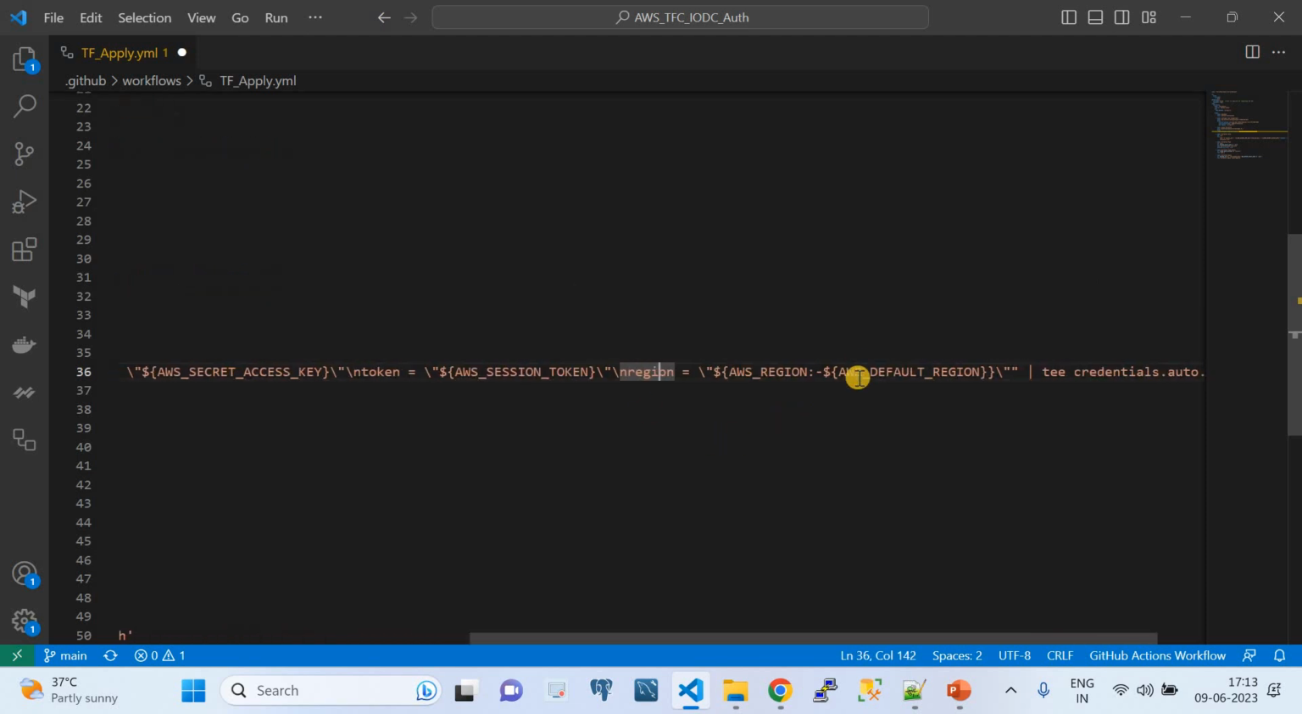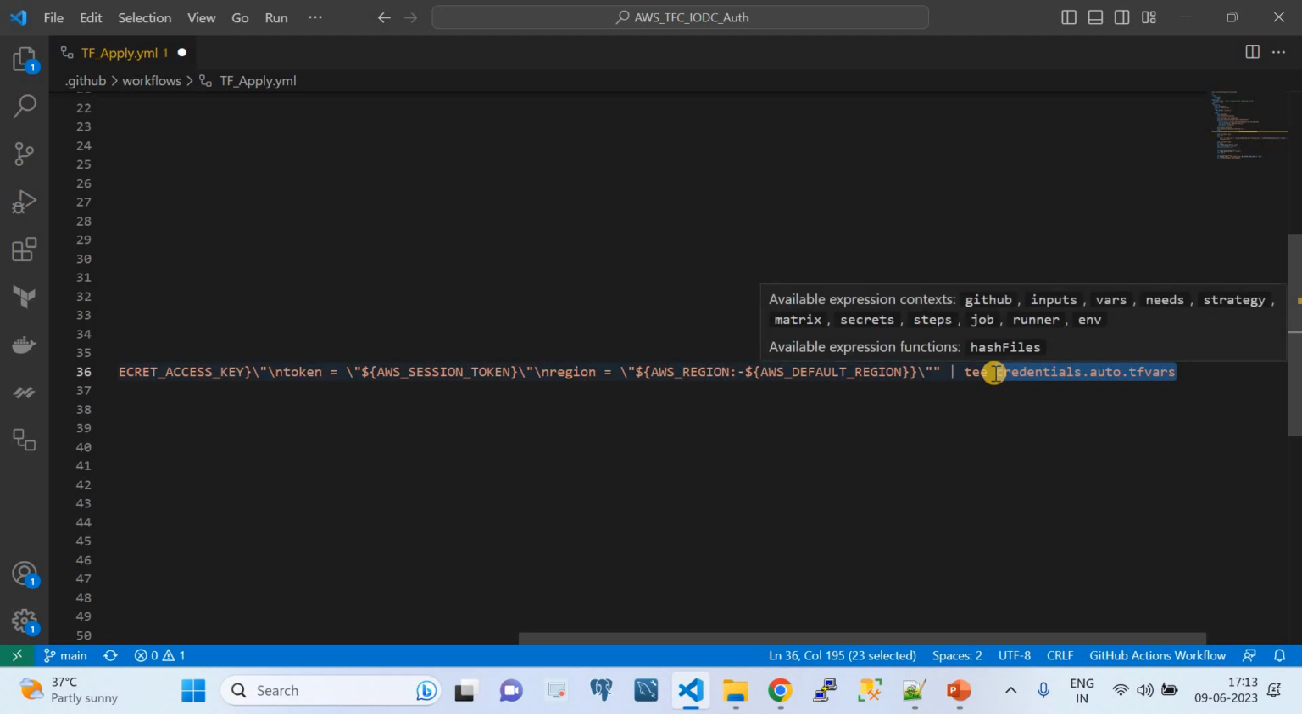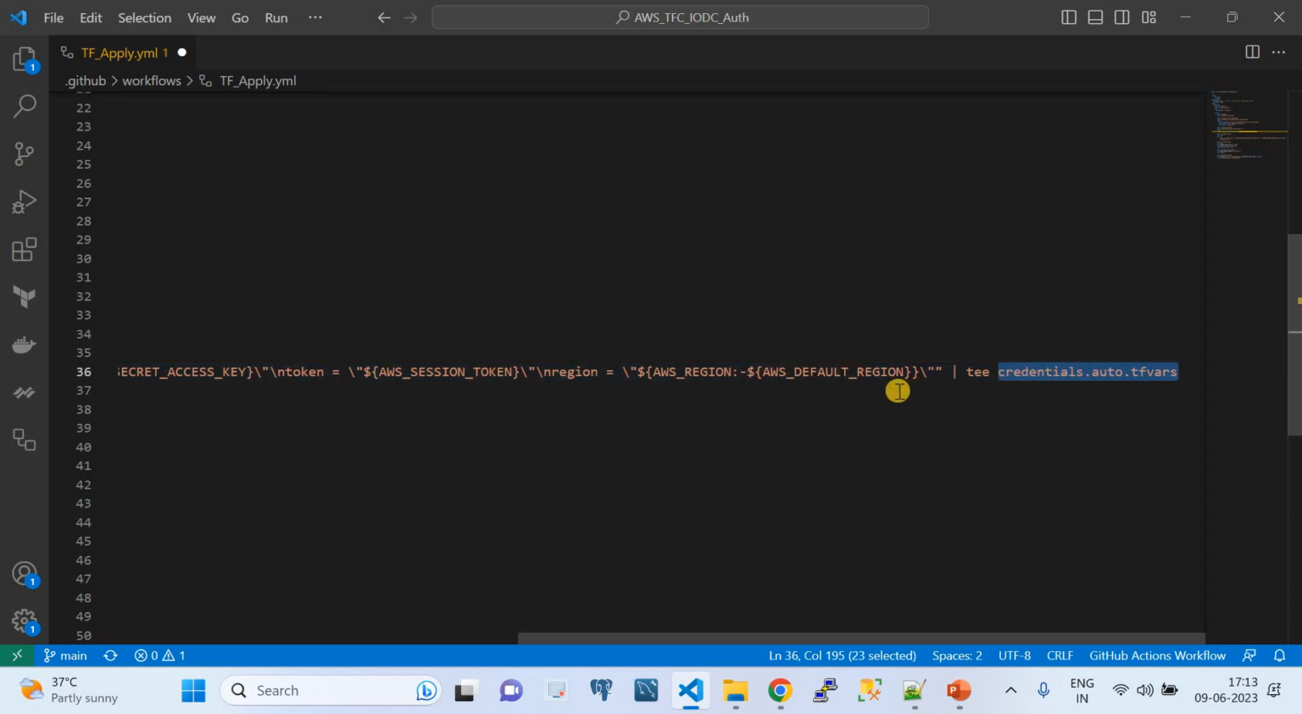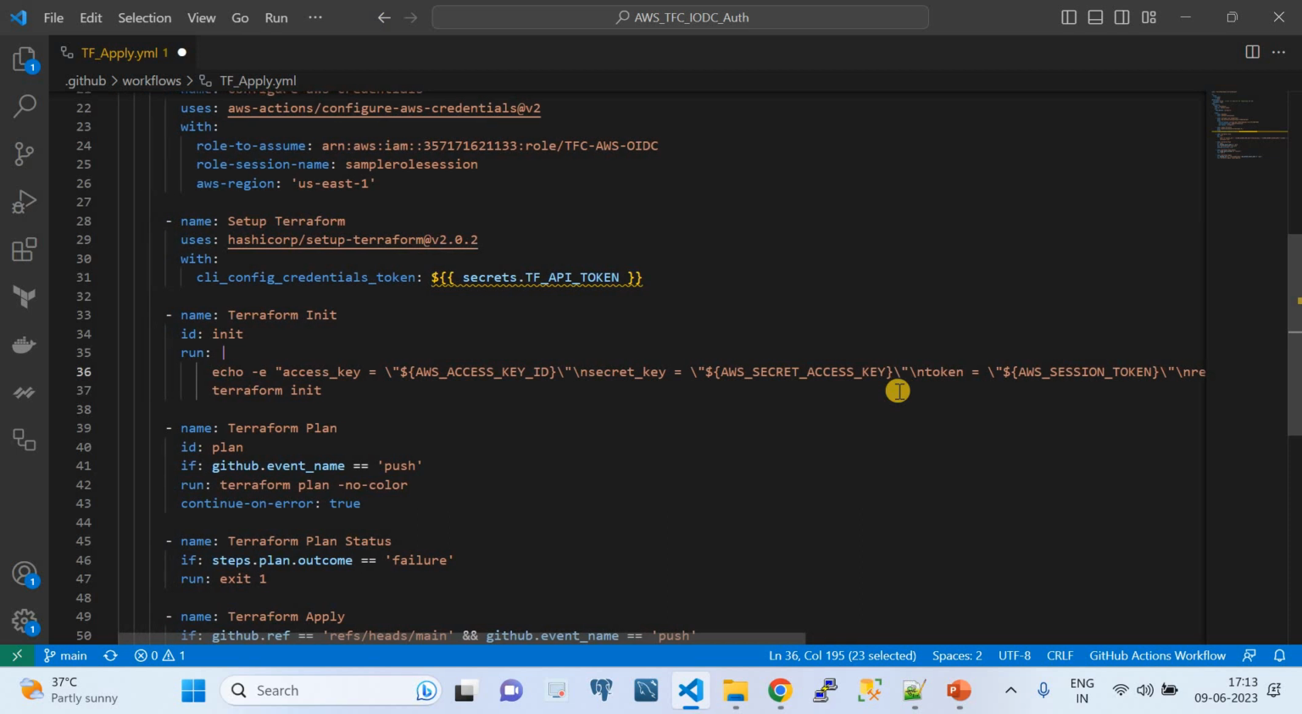Similarly for the rest. And then finally, what we are doing, as you see here, is a tee, copying everything to a Terraform credentials file. There is a by default static or reserved name called credentials.auto.tfrc. To that file, we are passing this information and storing it. Henceforth, whenever Terraform runs the next consecutive commands, it will reference the credentials from that file.